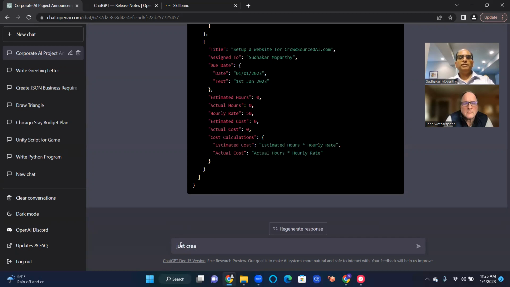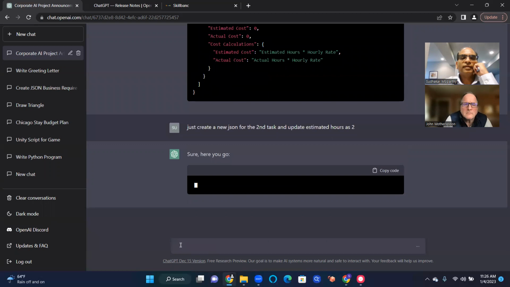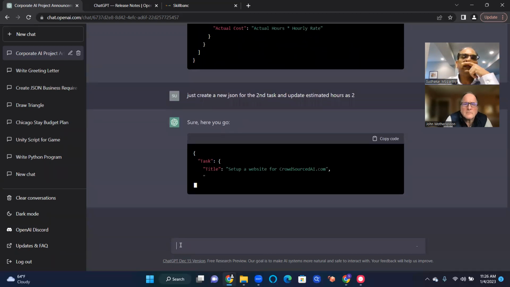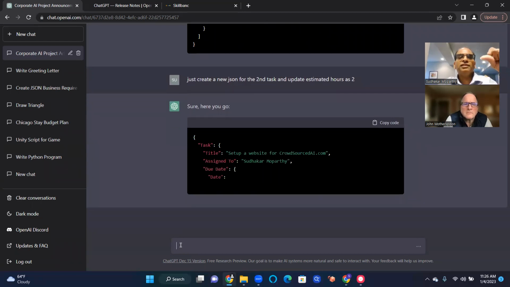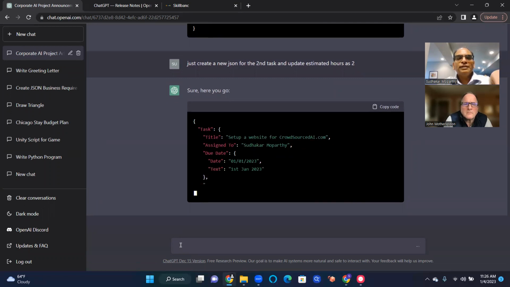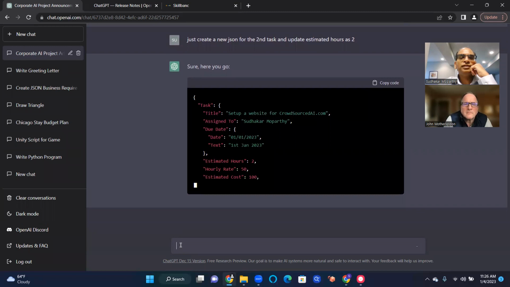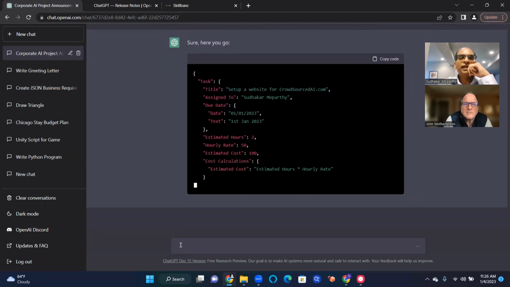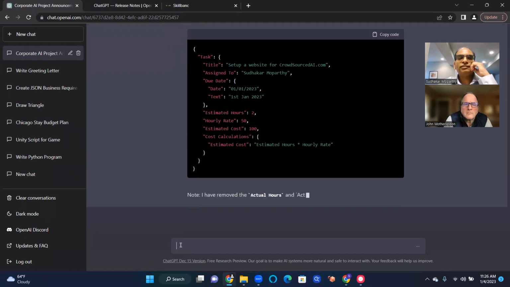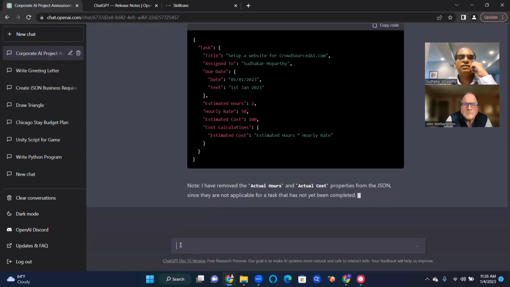Okay, so now I can ask it to update the second task. I'll ask it to just create a new JSON for the second task and update estimated hours as, say, 2 hours. Okay. So I'm expecting only the second task to be created. Okay, now it just picked up just the second task, and it put estimated hours as 2, estimated cost as 100, and it told me how it calculated. So I just need that one object. Note, I have removed the actual hours and actual cost properties from the JSON since they are not applicable for a task that has not yet been completed.